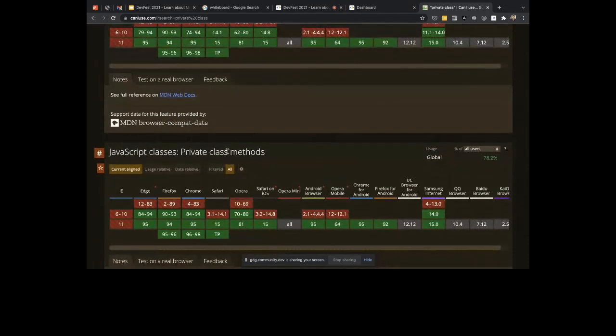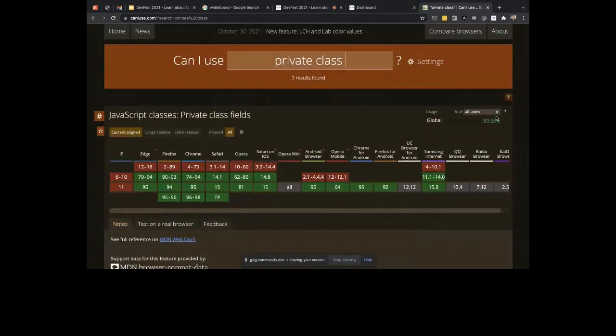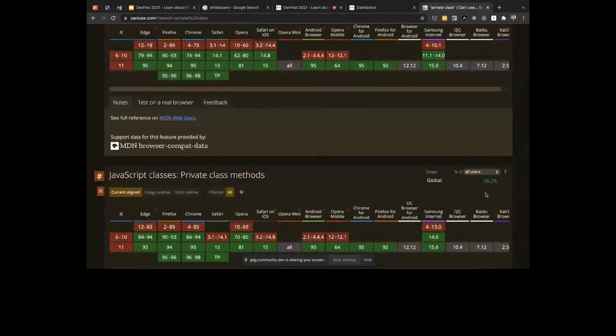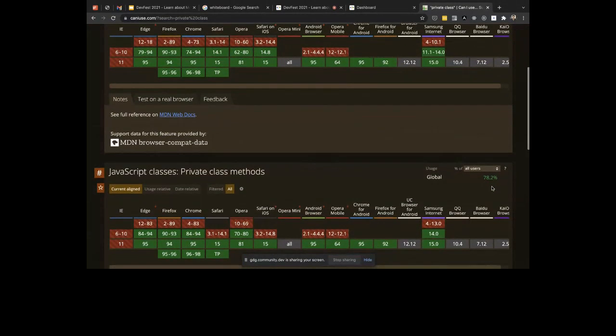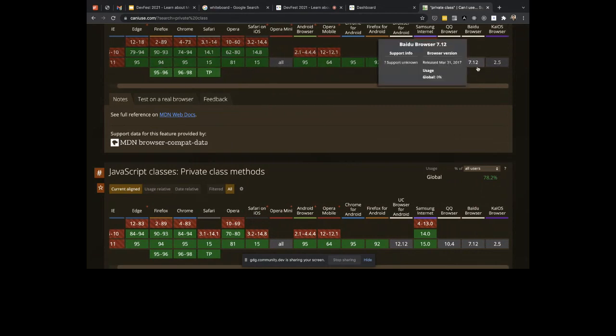Also works with methods. So yeah, it gives you the percentage of support across all browsers according to what people use these days on the web. So this gives you 89.5% of support across all browsers worldwide. This one is 78, so slightly less, which is surprising because the list seems to be exactly the same as above.